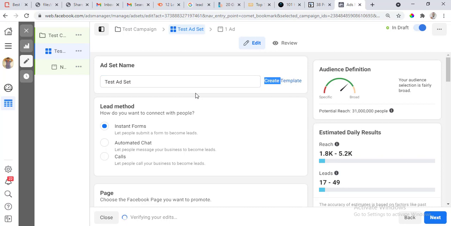Now from here, they are going to give you options. How do you want to connect with people? Instant forms. Automatically, that has been selected. You are also going to see automated chats, and you are going to see calls. Now leave it at instant forms because we want people to fill the form on Facebook and submit it. So don't uncheck this one. Just leave it the way it is. Then you scroll down.